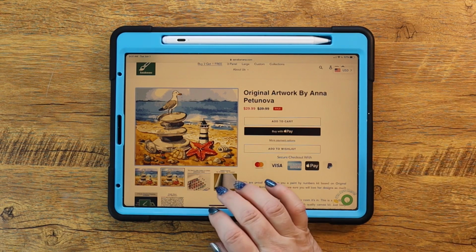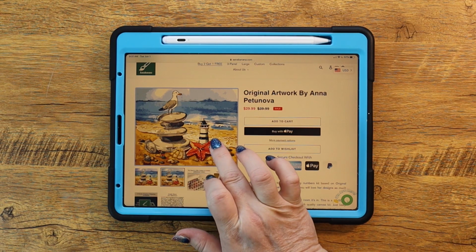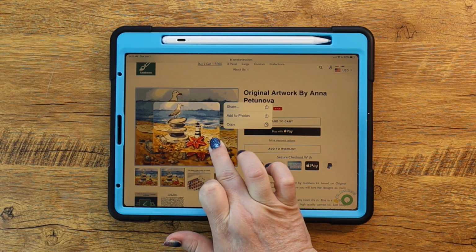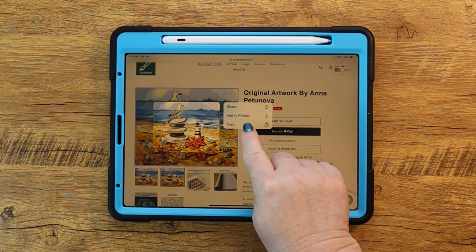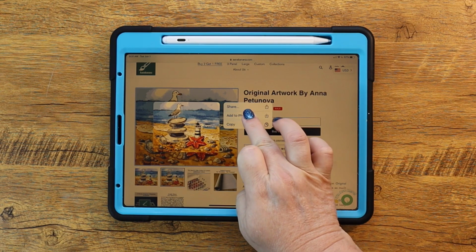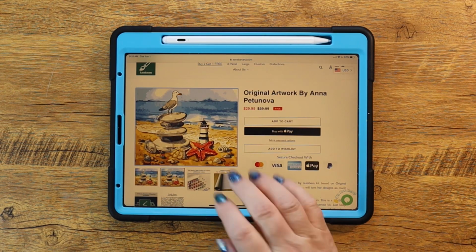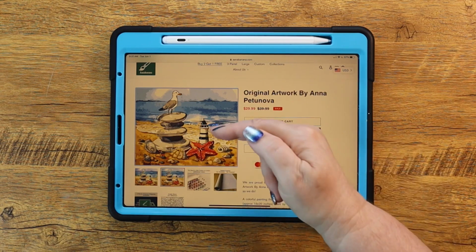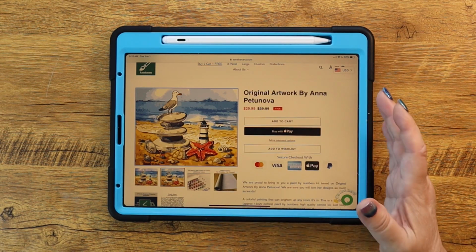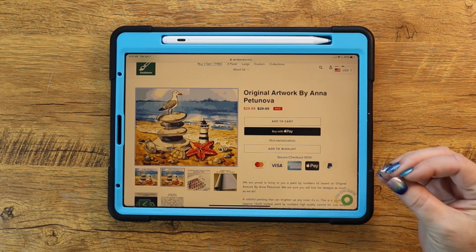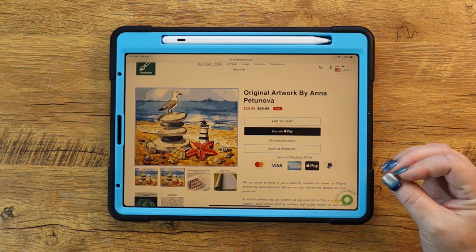And so I want to make sure I have a photo of this painting in my stash. So what I'm going to do is I'm going to hold this down until I see this menu. It's going to say share, add to photos, and copy. So I'm going to click add to photos. What that does is it's going to add a copy of that picture into my photo album on my camera roll on my iPad or my phone. Now, I know that this can be a different process for a Droid.